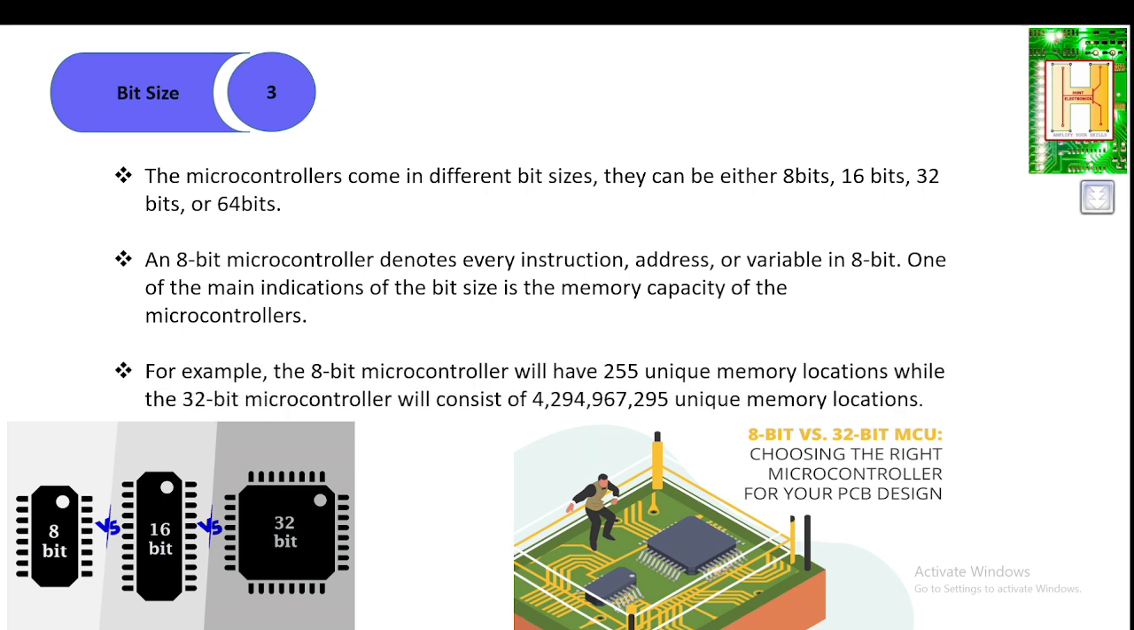For example, an 8-bit microcontroller will have 255 unique memory locations, while a 32-bit microcontroller will consist of 4,294,967,295 unique locations. So it is very essential to choose a microcontroller with a bit size that meets the data to be processed. As shown in the figure, choosing the right microcontroller with the right bit size is very important.